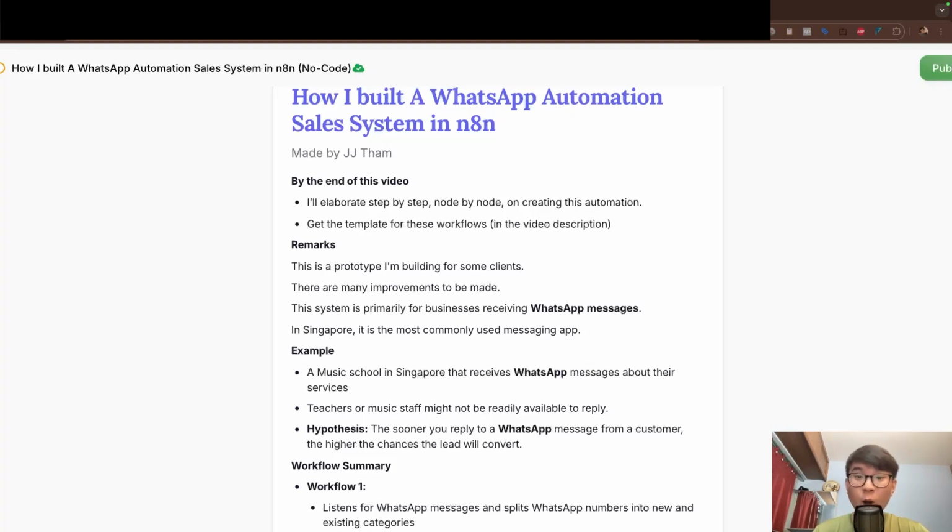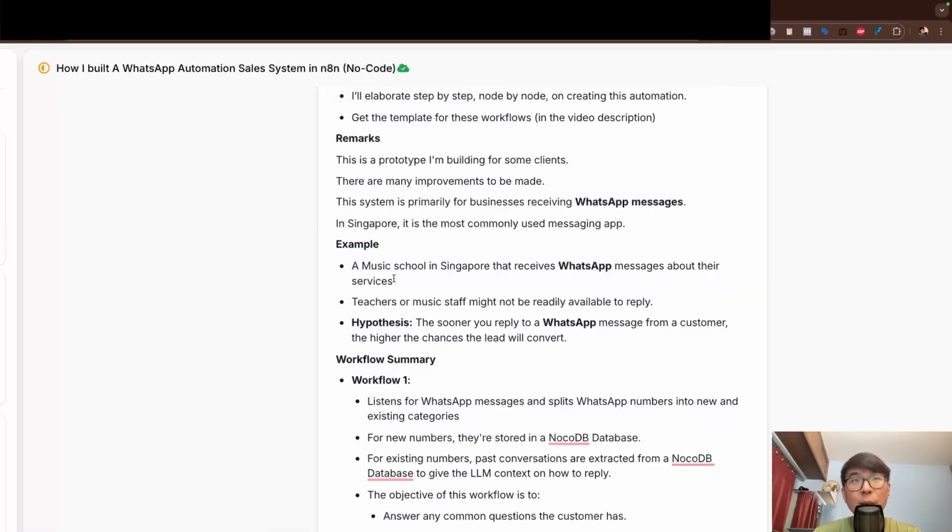In this video, I'll show you how I built a WhatsApp automation sales system in n8n. By the end of this video, I'll elaborate step by step, node by node, on creating this automation. This system is primarily for businesses receiving a lot of WhatsApp messages. The example I'm going to use is a music school in Singapore. It's a fake music school.